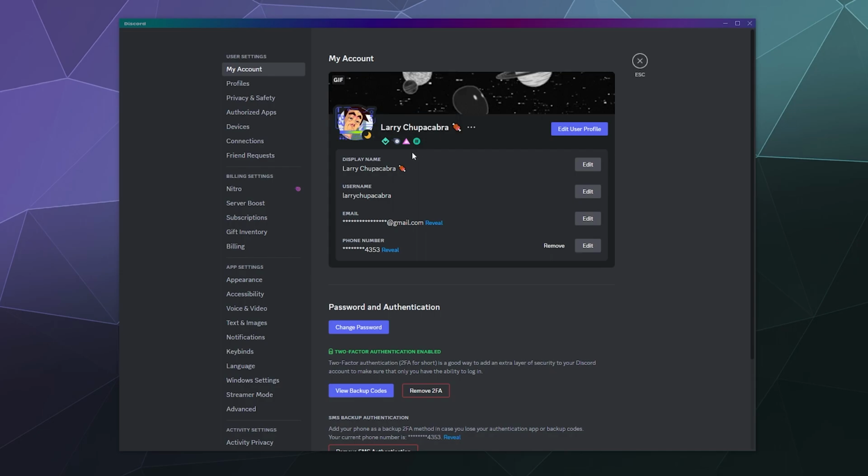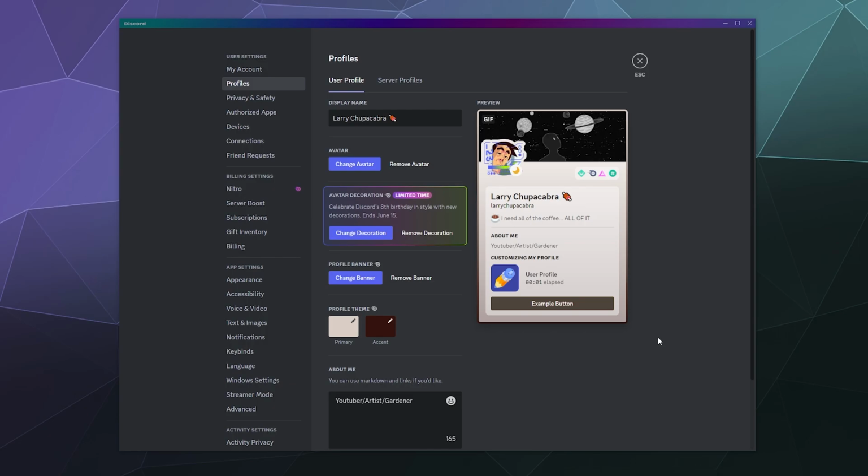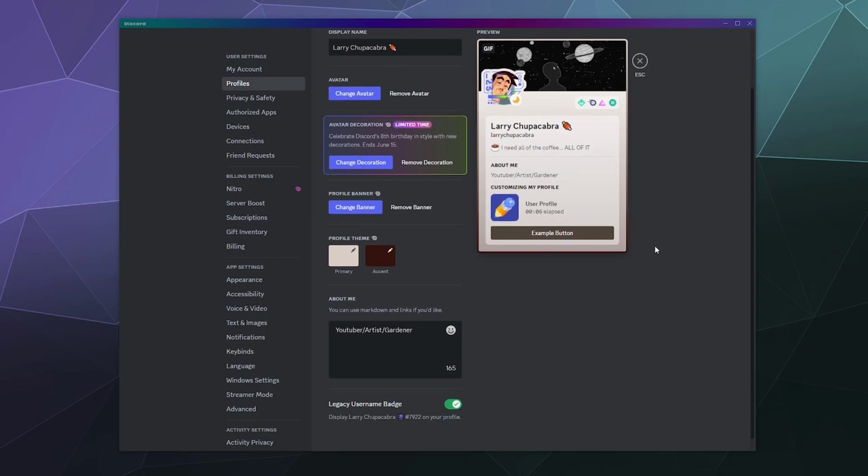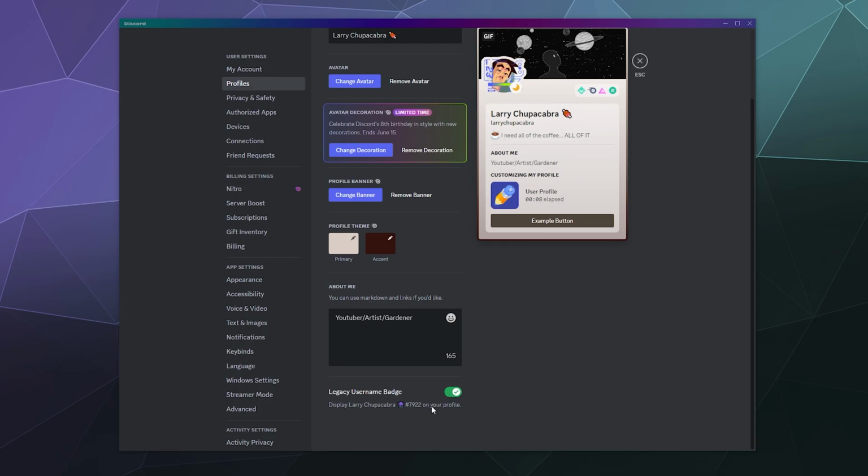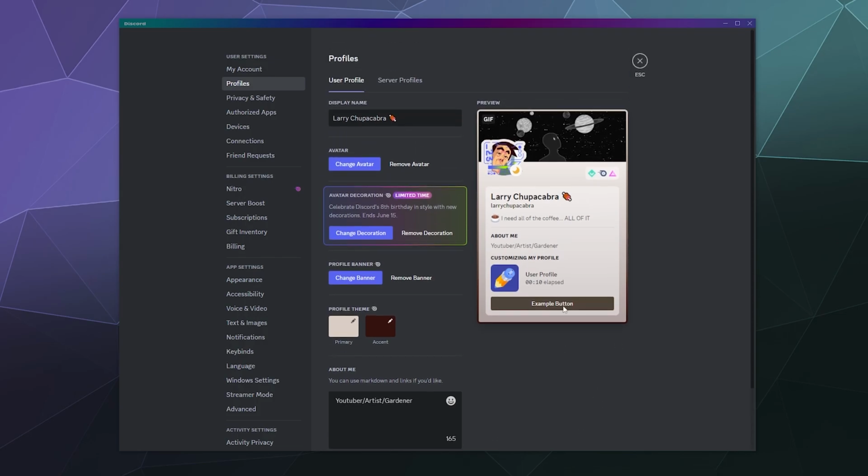But to get rid of this, all you have to do is open up your user settings, where I am right now, and then go to your profile section, where you can design your banner and all of your status information and all that jazz. And down here at the bottom is a toggle to turn that off, and now it's hidden.